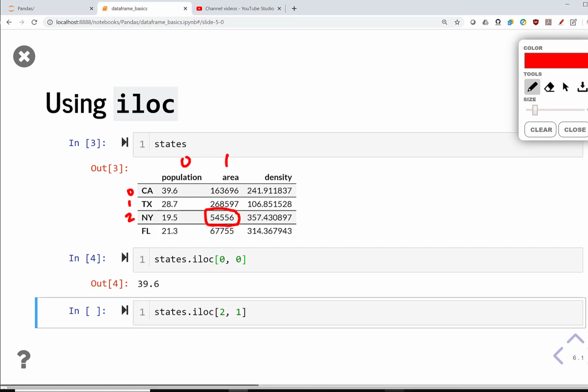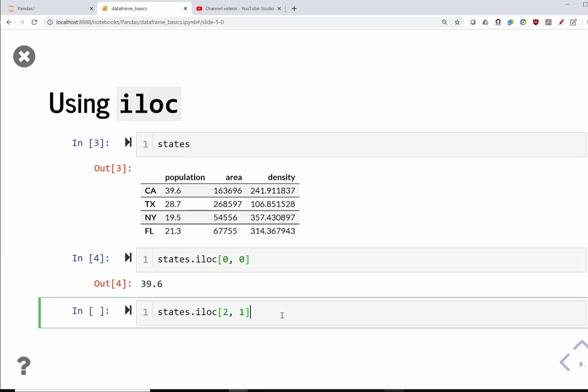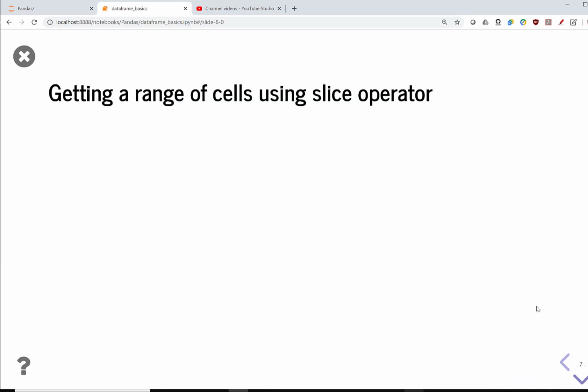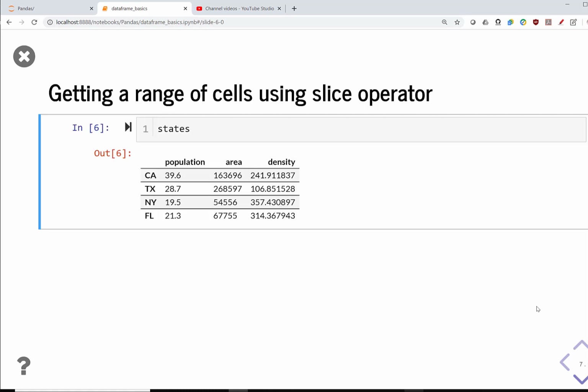So let's take a look. If that's the case, it's going to work out. Yes, this is exactly what we expect. So now we have an understanding of how iloc works. So now let's look at how we can refer to a range of cells within a data frame, and we're going to do that using the slice operator.